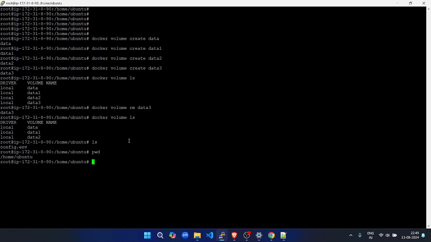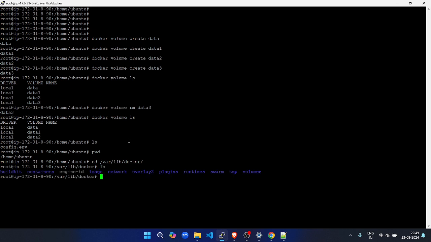Now, where is our Docker volume created? We need to navigate to /var/lib/docker. Here, ls. Here is the container section, where whatever containers are created go, here is the network section, the overlay section, and the volume section. So we need to go into the volumes. ls. See, our folders are there: data, data1, data2.